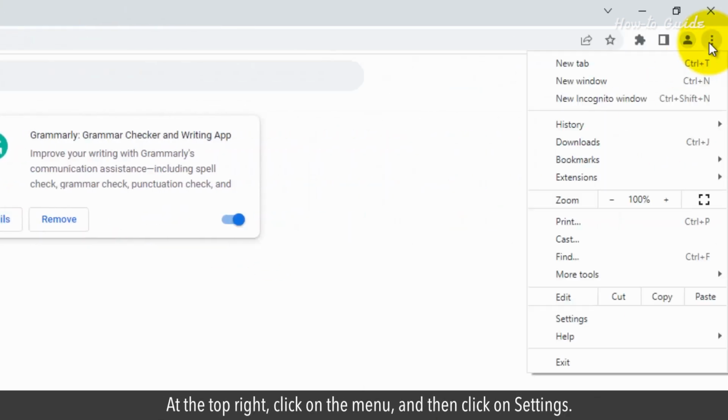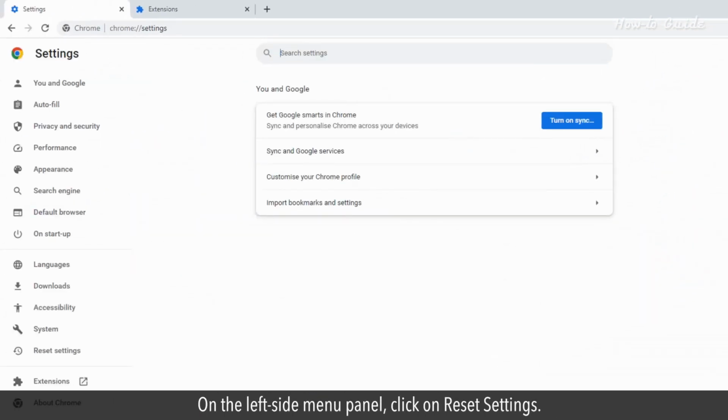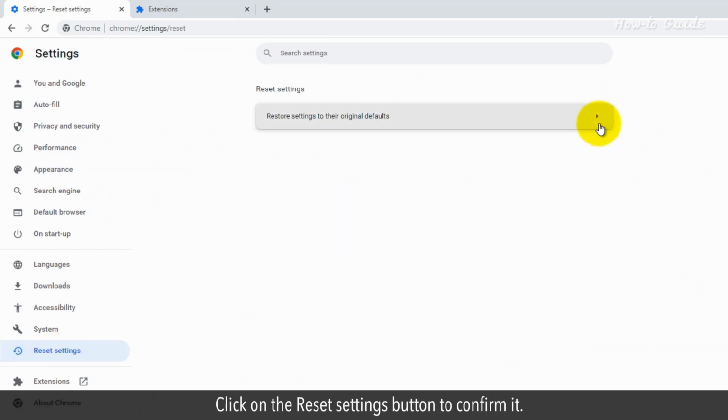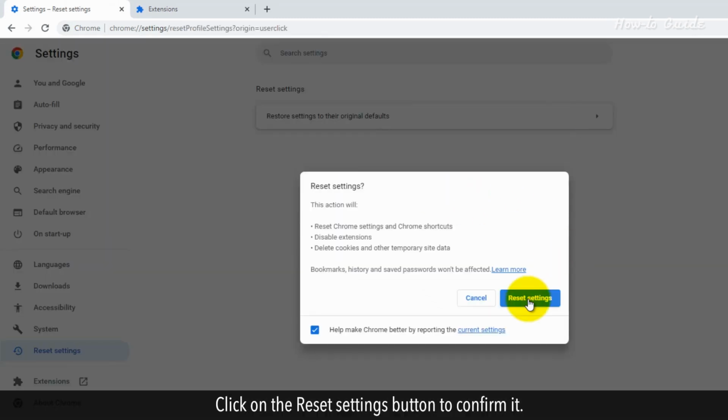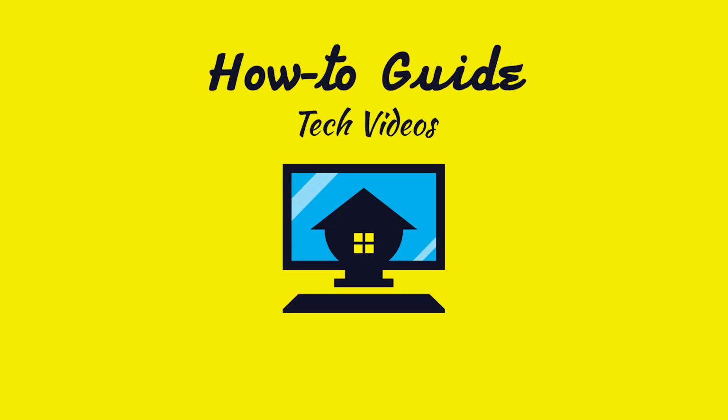At the top right, click on the menu and then click on Settings. On the left side menu panel, click on Reset Settings. Click on the Reset Settings button to confirm it. See, this wasn't hard at all.